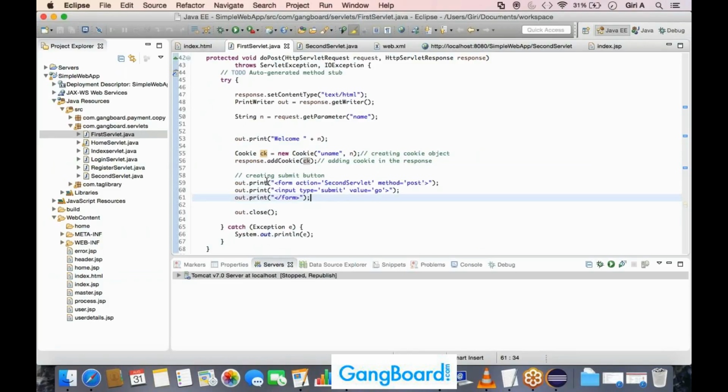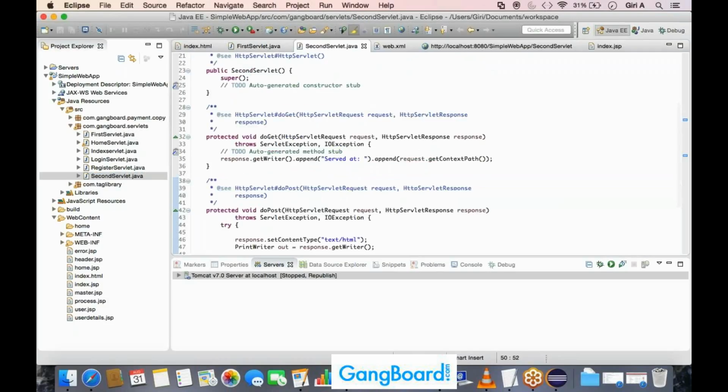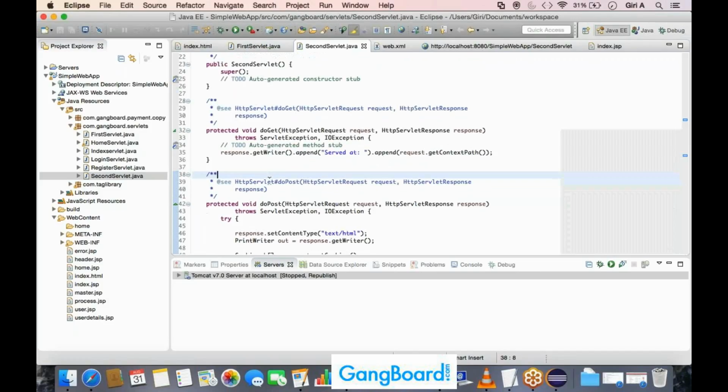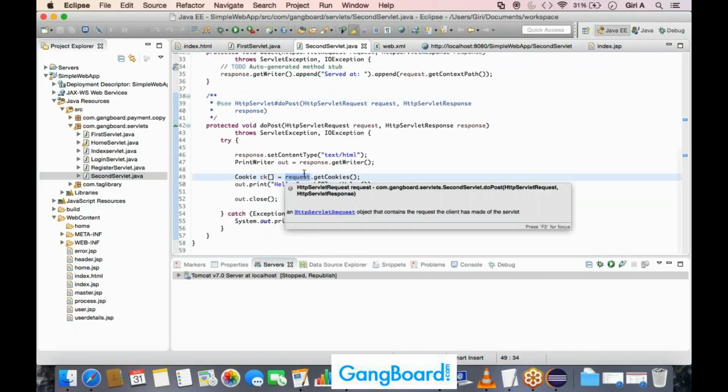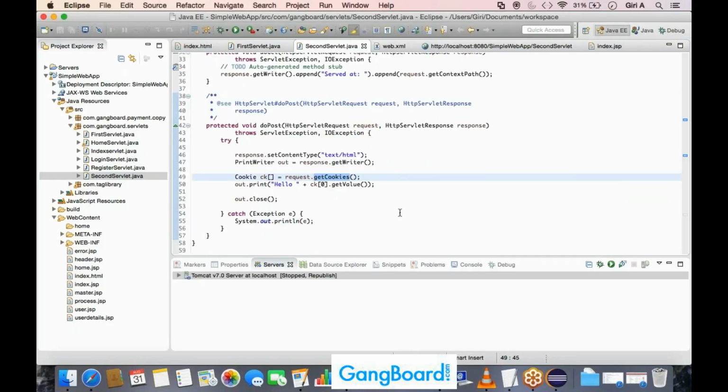Got it, so when they click on go, it is going to the second servlet, right? Then that means the request has a cookie in it, right? In the second servlet, from the request, you are able to get the cookies. Right, right. Request to get cookies.